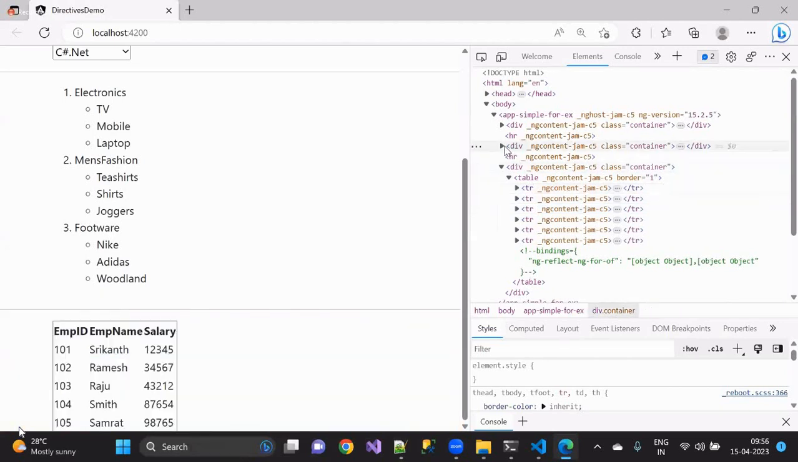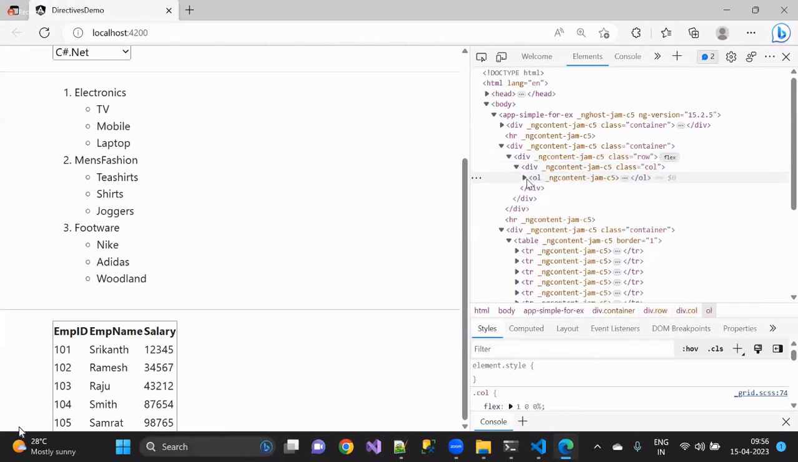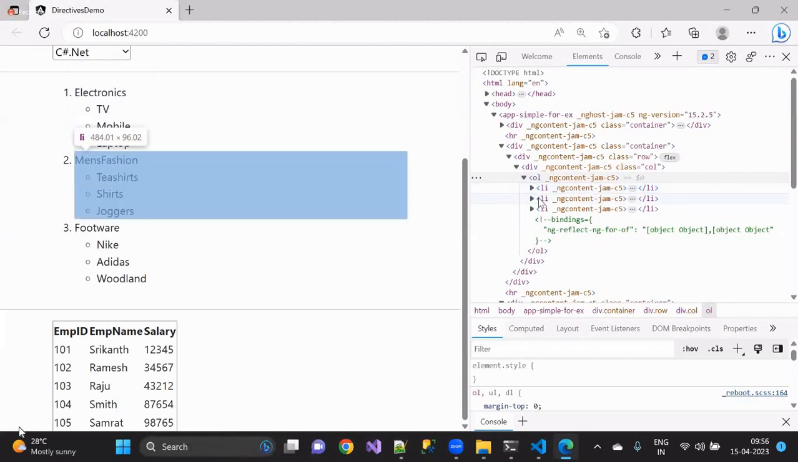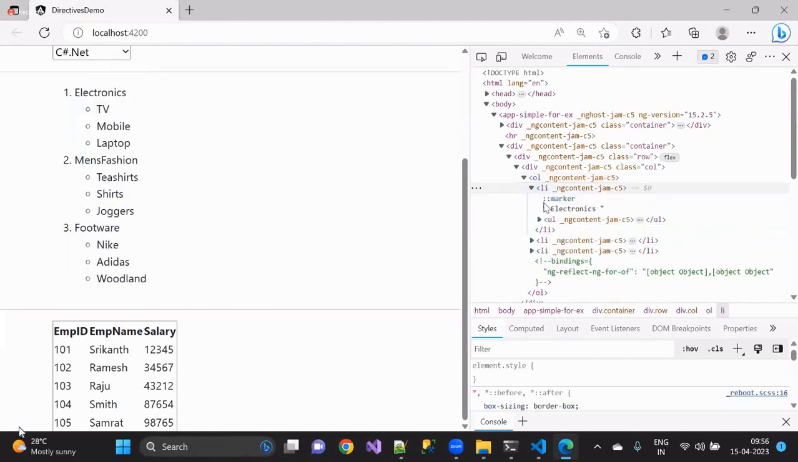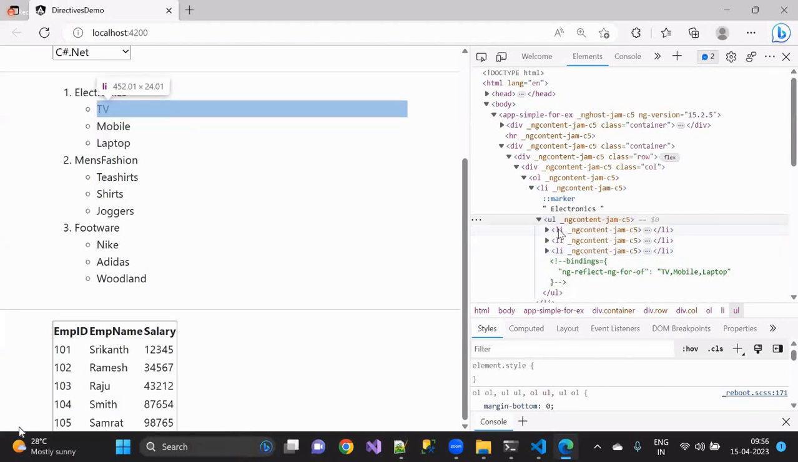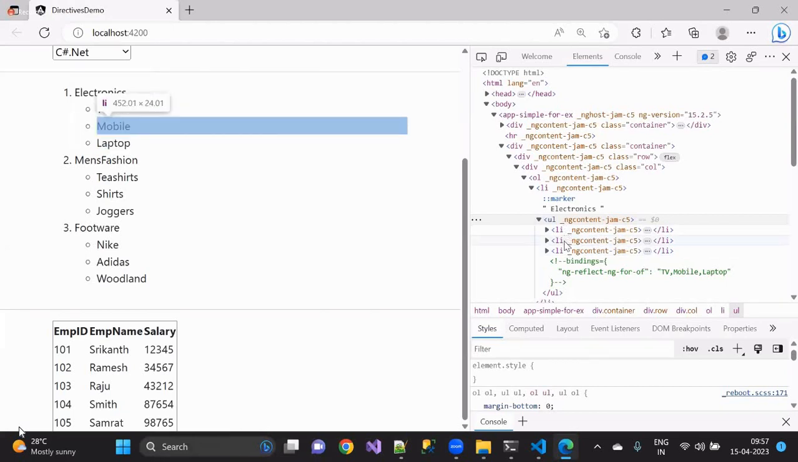And even here also you can see, we have what? OL tag. OL will contain 3 LI tags. First one is electronic, second one is men's fashion, and third one is footwear. And if you open this OL tag, again it comes with LI, and these LI are iterated again. That means repeated. Iterating means these tags are going to be automatically created. So that is how the ngFor is going to be used.